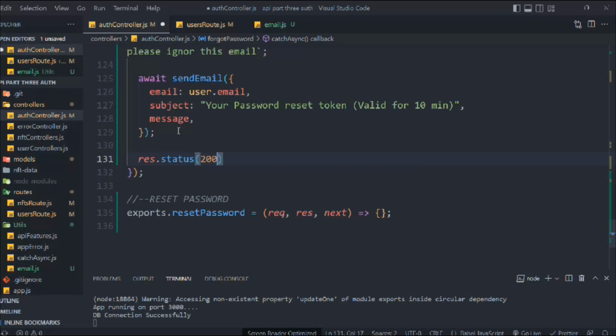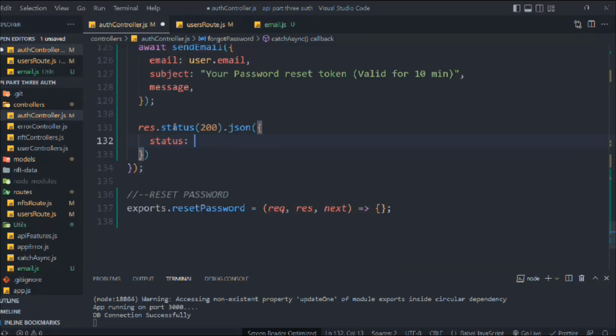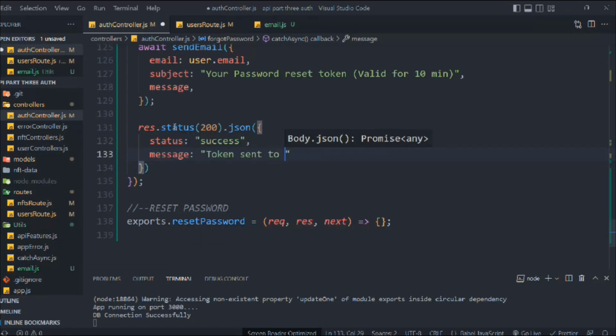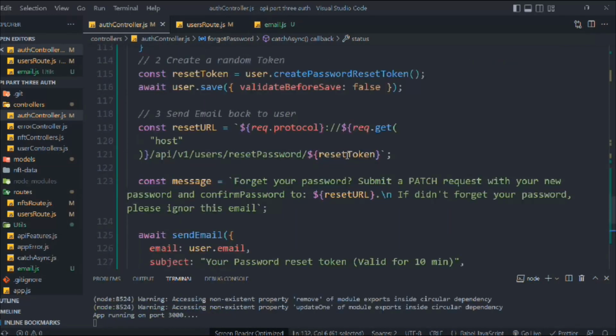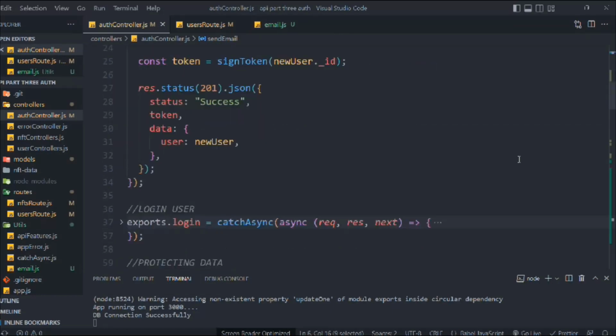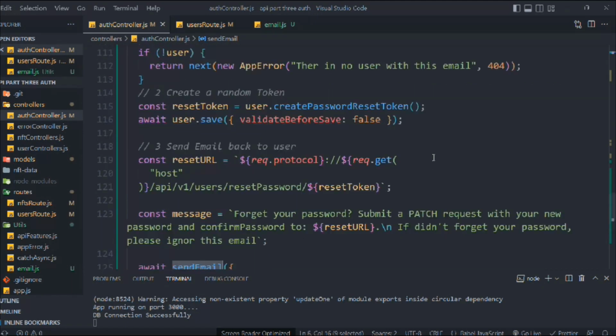So let's say status is going to be 200 JSON, and we have to send this object. So status success. This is the same thing we have done so many times, and here we have to display the message token sent to email. Looks fine to me. So these are the functionalities we have built. It looks good, no more problem we have here. So this is the function we have, and things look good.